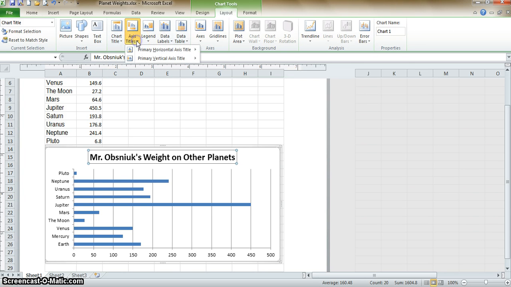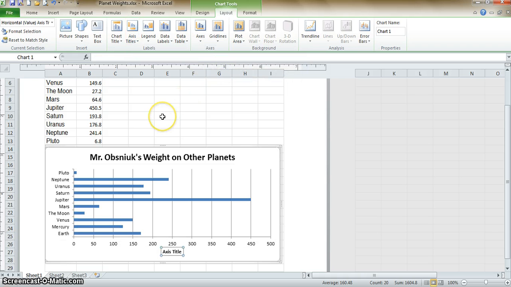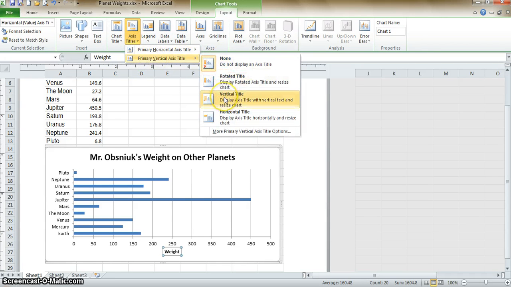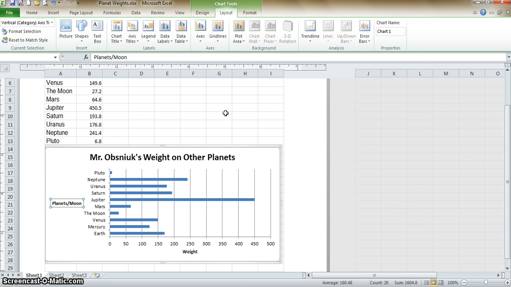Now I want to title each one of the axes here. Our horizontal axis is going to be weight. Type that in. Hit enter. And go back to axis titles. Vertical axis. And that's going to be obviously our planets and the moon. Go ahead and hit enter.